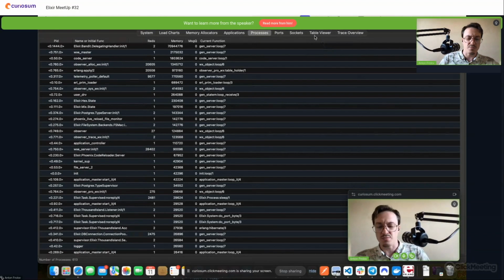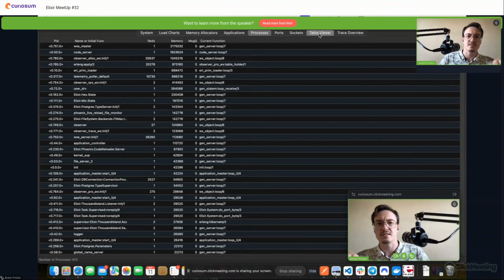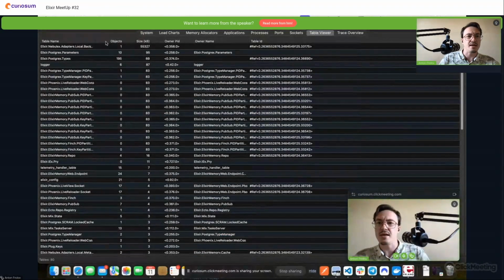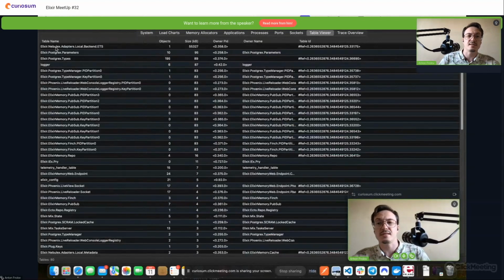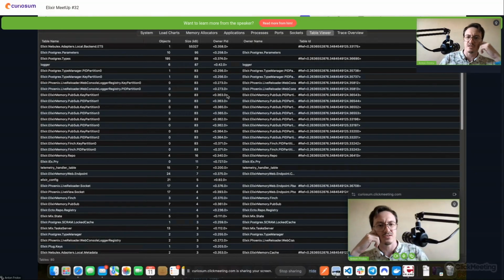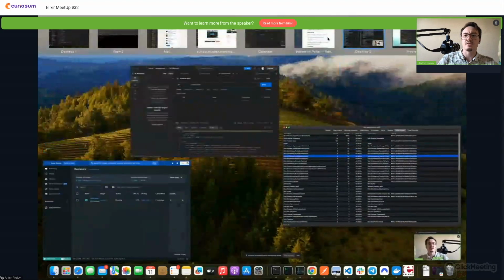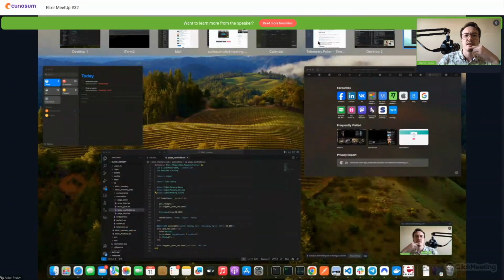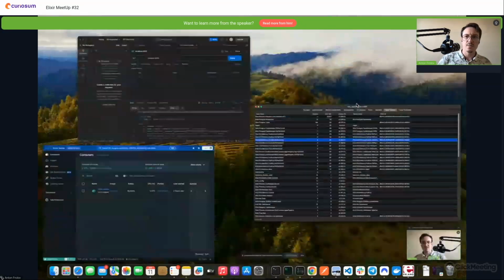But you remember that we also saw something being allocated in ETS. So you can do the same thing for ETS. You can check out your ETS tables. And here it actually gets more interesting, because you can see that this is a Nebulex backend that uses ETS. So the ETS table that occupies around 55 megabytes is actually related to Nebulex. Nebulex is the caching library that is used here. Yeah, so I guess that would be kind of enough of a tip for you to start going into.